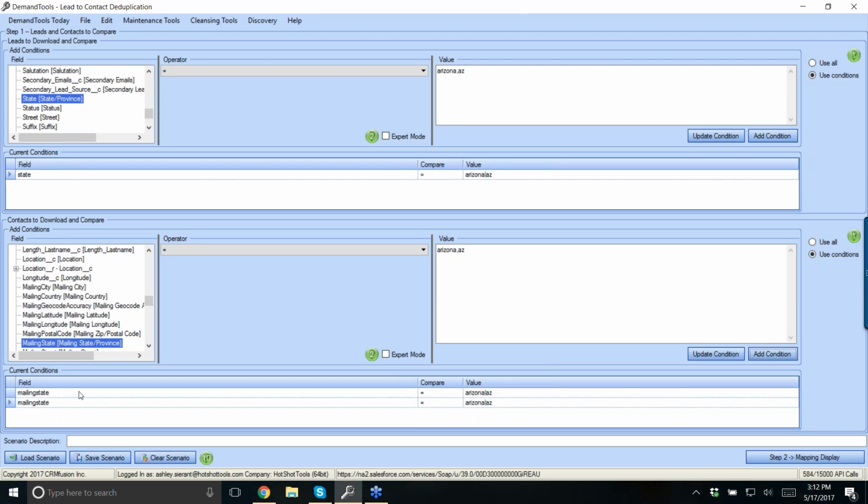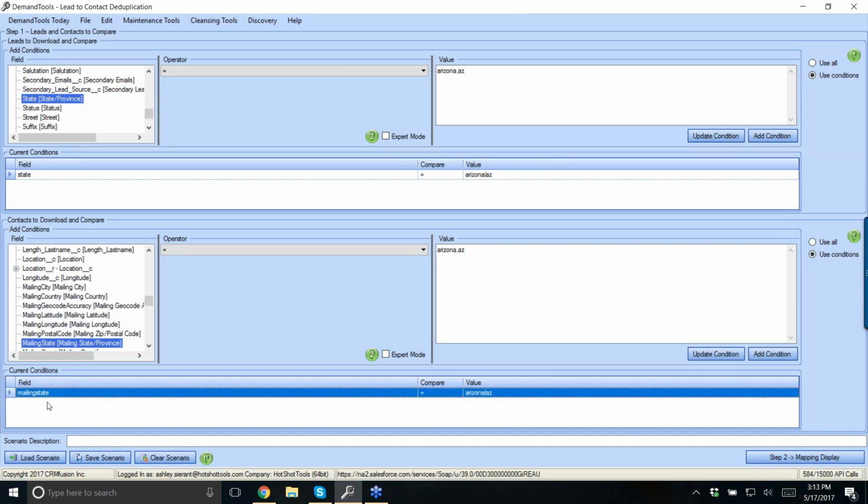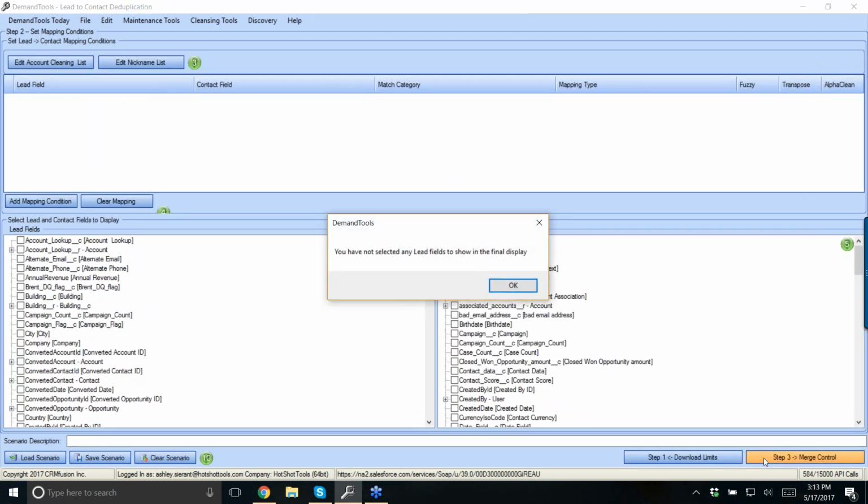Anytime you need to remove a condition, and I like to call this your DemandTools initiation if you're a super new user, you're going to try to right-click to remove from a list like this in the tool, but you do have to highlight the entire row and then hit delete on your keyboard, and that will delete it. Okay, so step one, again, pretty easy and may not be necessary for everyone. Again, if you need to look at all your records, you don't have to do anything here. So now we're going to advance into step two.